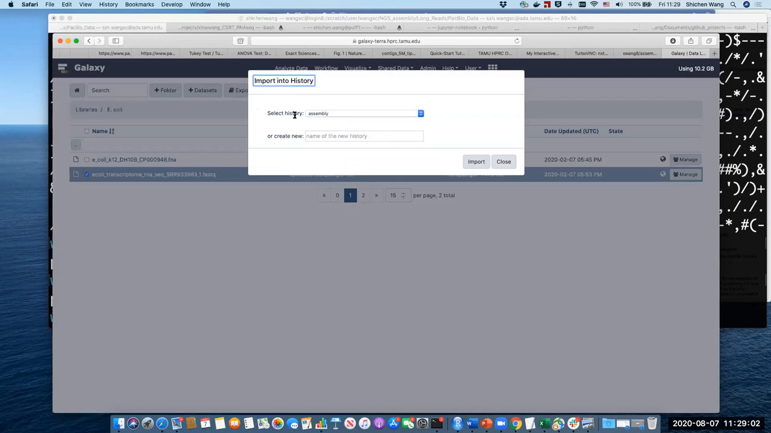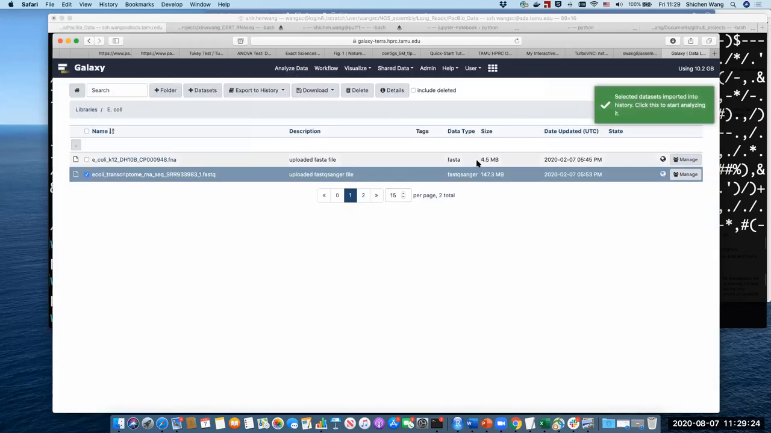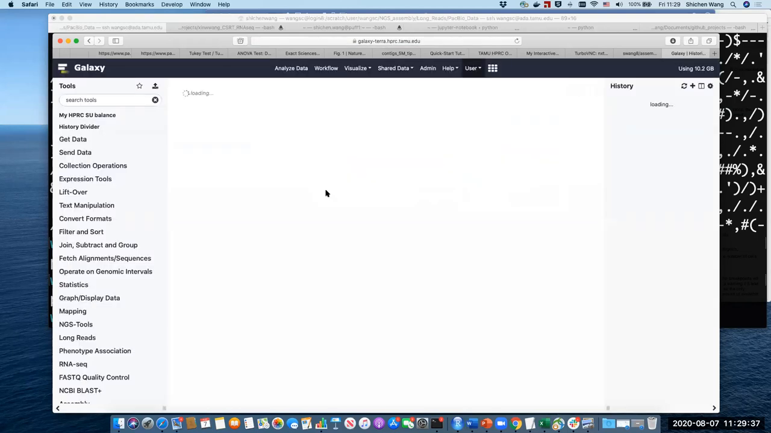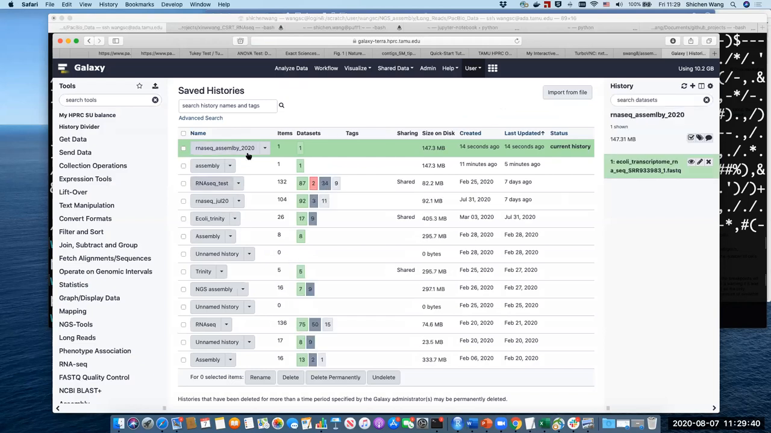You can import this one into a pre-existing history or create a new one. Let's say I pretend I don't have anything, so I create a new one, iSeq assembly 2020. I'm going to click on import. Now this file should go into my iSeq assembly 2020, right? So now we need to switch to that history. Click on users and histories, and you will see the history I just created, iSeq assembly 2020. I click on it, so now I'm here. Okay, all good.